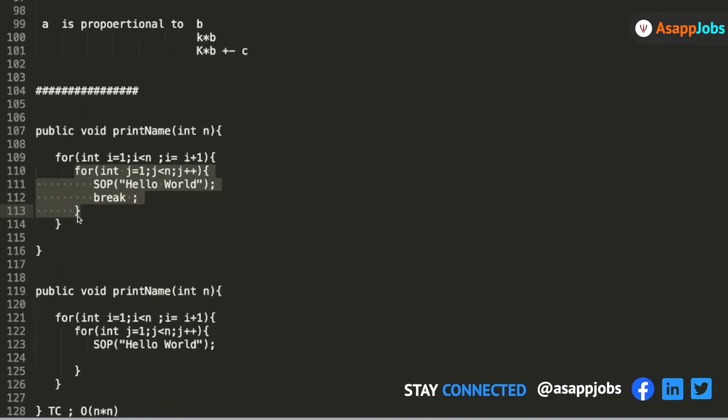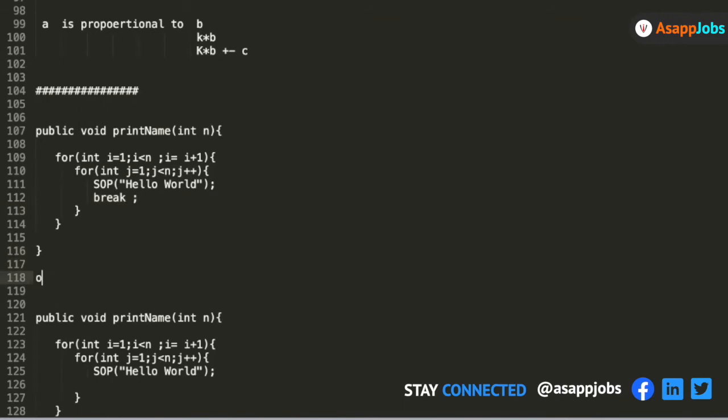We are using a break syntax here, and what the break does is, as soon as it goes the first time itself, it comes out of the loop. So for every value of i in the outer for loop, the inner loop is running only once. And that is why effectively the total number of operations happening in this is only n times. So that is why the time complexity is order of n. Make sense? Is it clear?